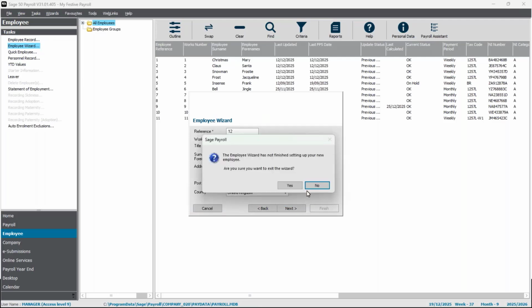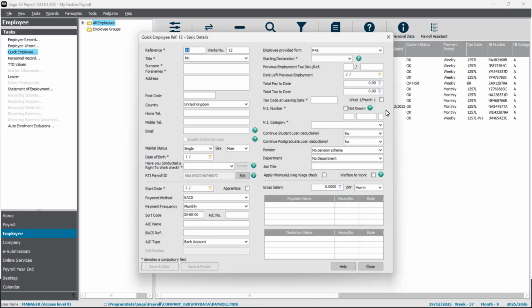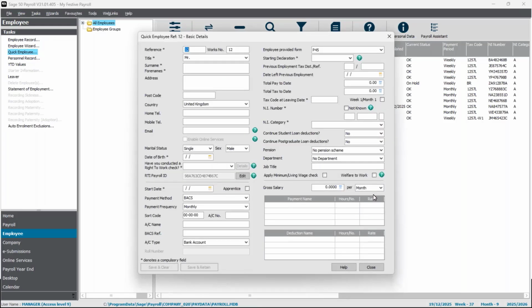Now, just below that, we have the quick employee option. You can see here, this is a bit of a simpler format. It's just a one-page form for entering the essential information quickly. Again, the compulsory fields will be marked with an asterisk, and once you click save, the record will then be created. So two different ways of doing it. Whichever way you do it really doesn't matter. It will do the same thing. It is just whatever you prefer.